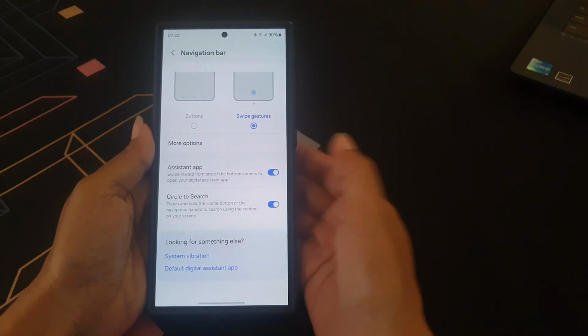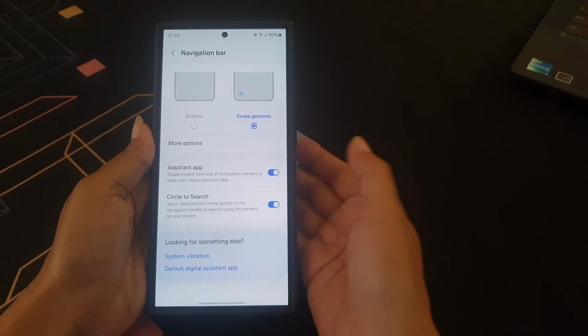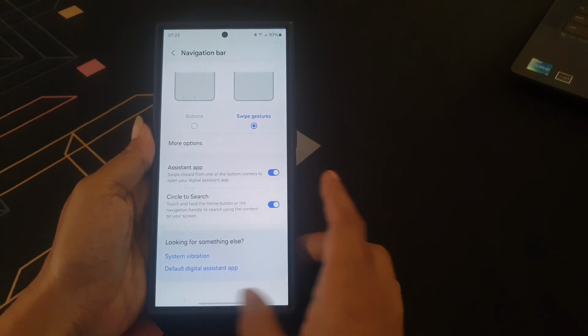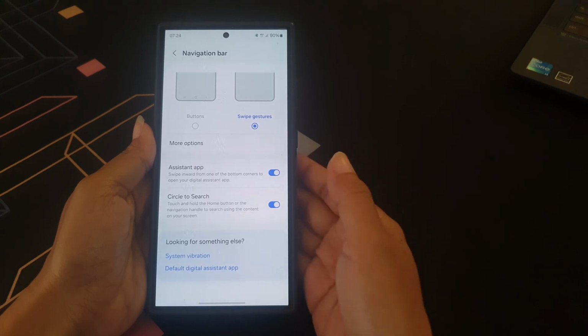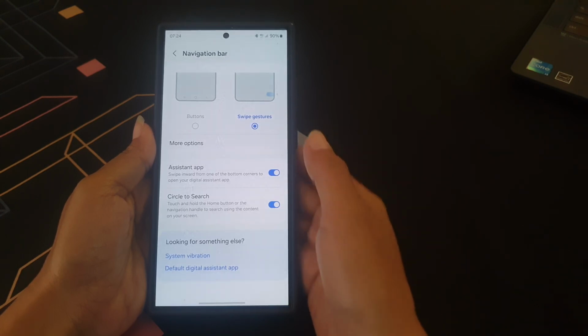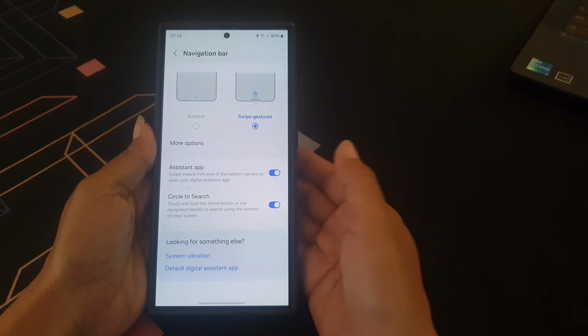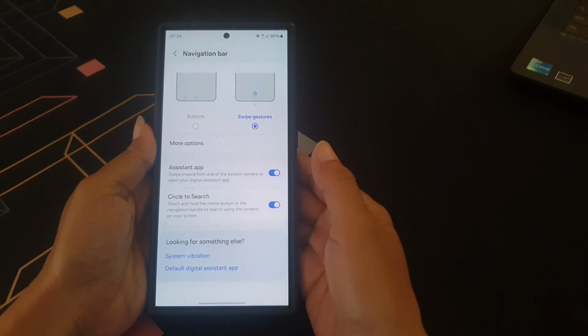As you can see, when you set the navigation bar to swipe gesture, the navigation bar will be hidden and you will have a wider screen to view files and use apps. With this setting, you can navigate your phone with swipe gesture.